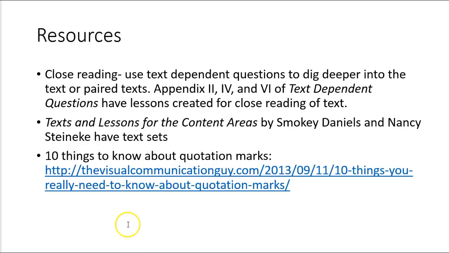So some resources for you to help with this 6 weeks. Always there's close reading. You use your text-dependent questions to dig deeper into the text or into a paired text, because remember, with our persuasive standard 10A, we have to have at least some paired text. In your text-dependent questions book, Appendix 2, 4, and 6 have lessons created for close reading of text. Texts and Lessons for the Content Areas by Smokey Daniels and Nancy Steineke also has text sets already created for you, so you might find some options there.